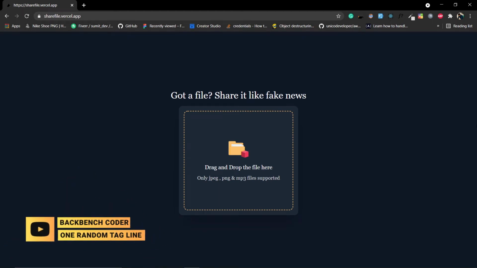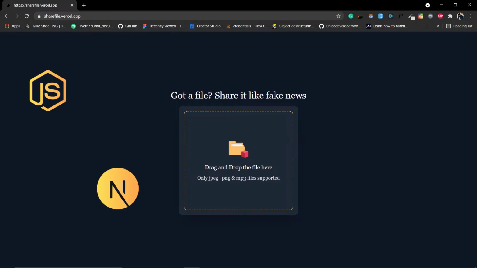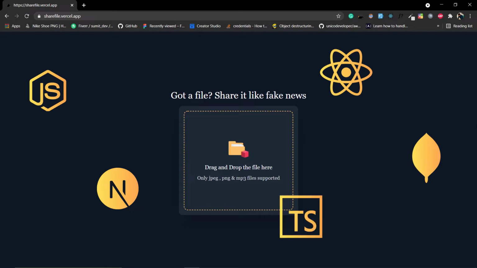So I'm back with another interesting project. This is a file sharing project made with MERN stack. The backend is made using Node and Express. In the front end, I'm using Next.js, which is a React.js framework. For the database, of course, we are going to use MongoDB. And lastly, the whole project is wrapped with TypeScript. I love TypeScript. Okay, so let me just quickly show you the project.